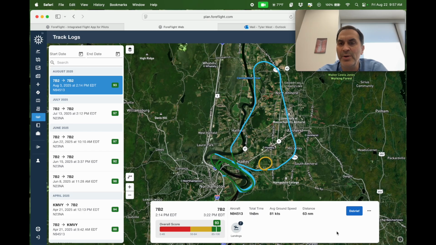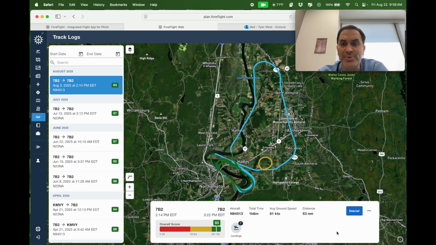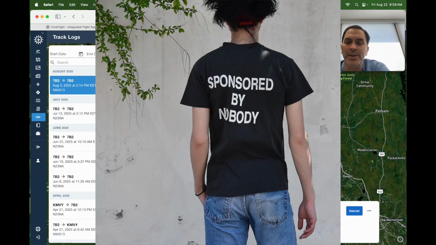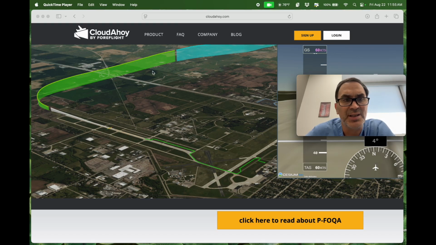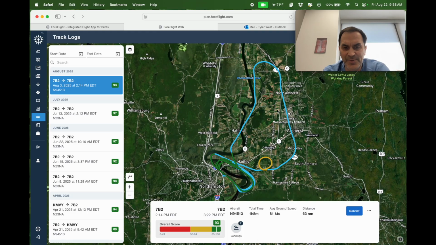The background is, there used to be an app called CloudAhoy. I remember that the guy from Flight Shops used to always promote CloudAhoy. He was sponsored by CloudAhoy. I'm sponsored by nobody. So CloudAhoy still exists. It's separate software that you can subscribe to. But you see it's now owned by ForeFlight, and clearly ForeFlight has taken some of this technology and incorporated it into the ForeFlight app.